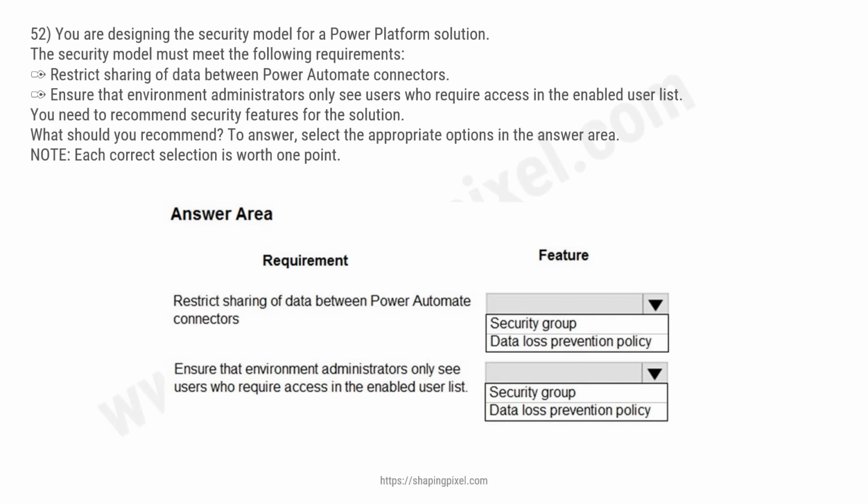Question number 52. You are designing the security model for a Power Platform solution. The security model must meet the following requirements. Restrict sharing of data between Power Automate connectors. Ensure that the environment administrators only see users who require access in the enabled user list. You need to recommend security features for the solution. What should you recommend? To answer, select the appropriate options in the answer area. Each correct selection is worth 1 point.